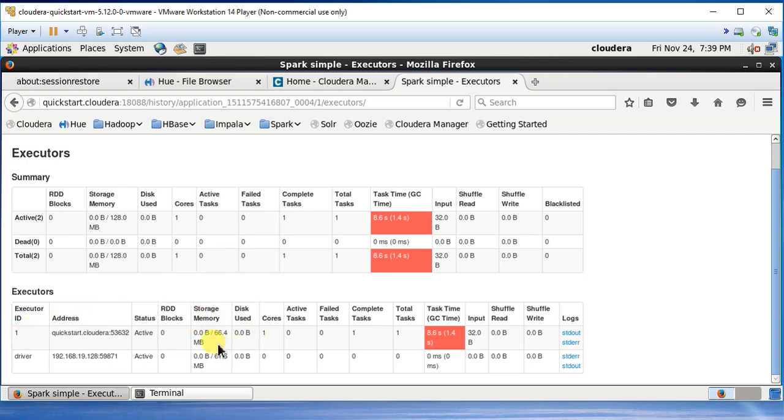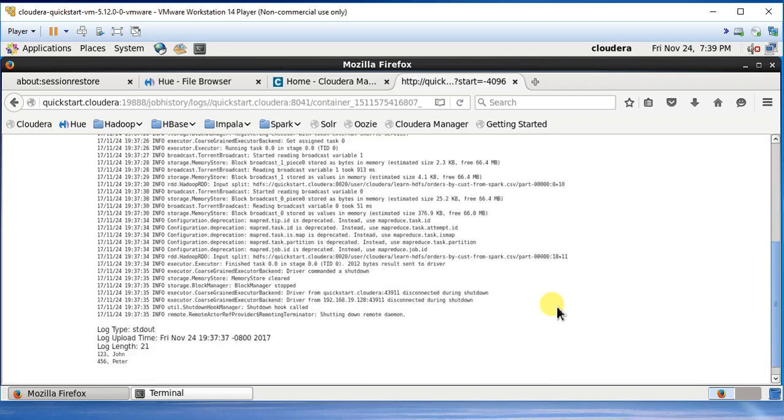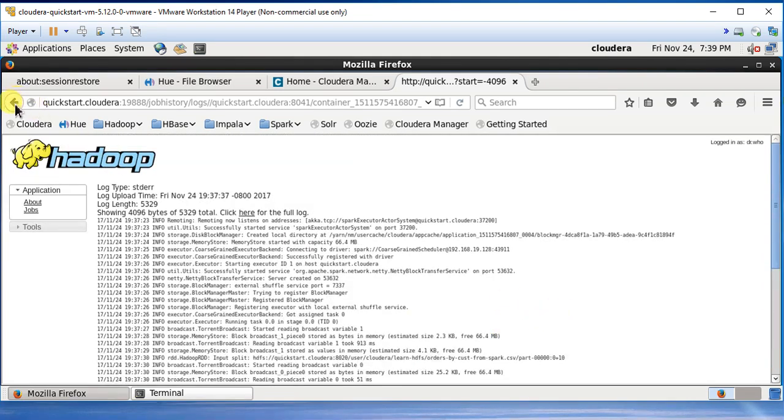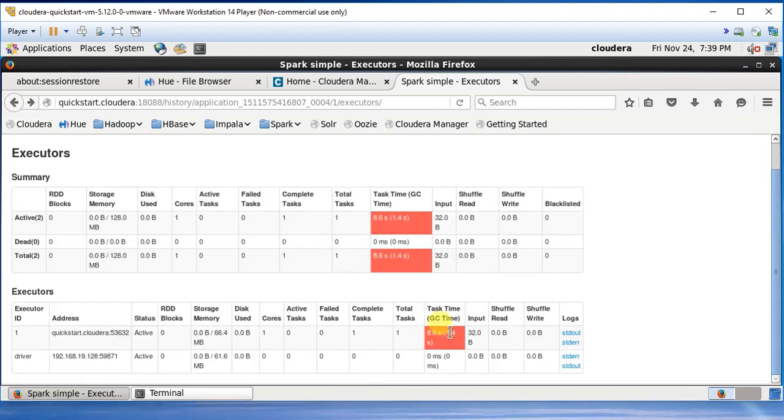So storage memory is 6.4 megabytes is being used. And then now if I go into the standard out, I should be able to see the output that it read. Here we go, 1 2 3 John and 4 5 6 Peter. So that's the output of the executor. And if you look at the output of the driver, there won't be anything.